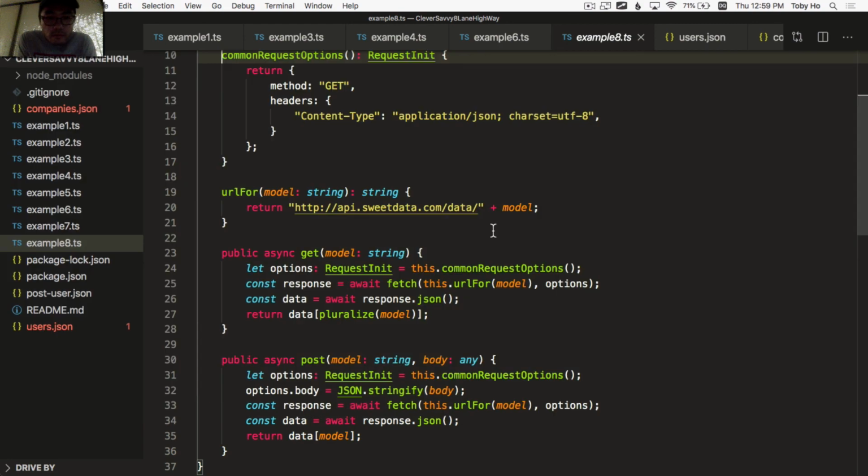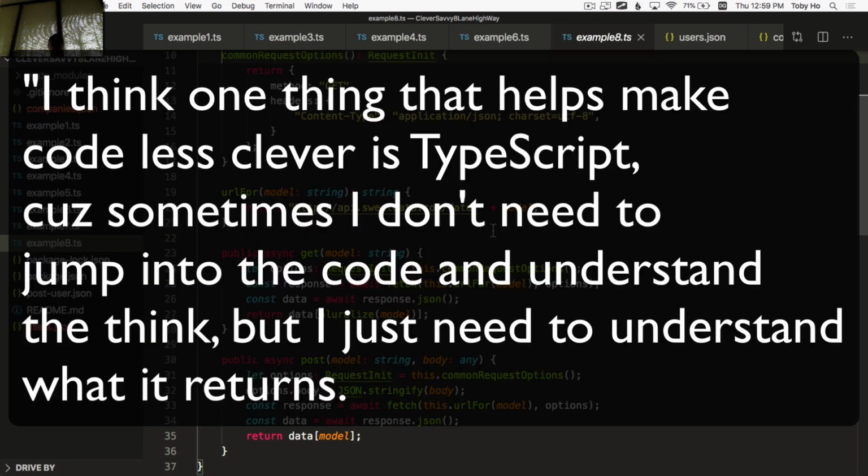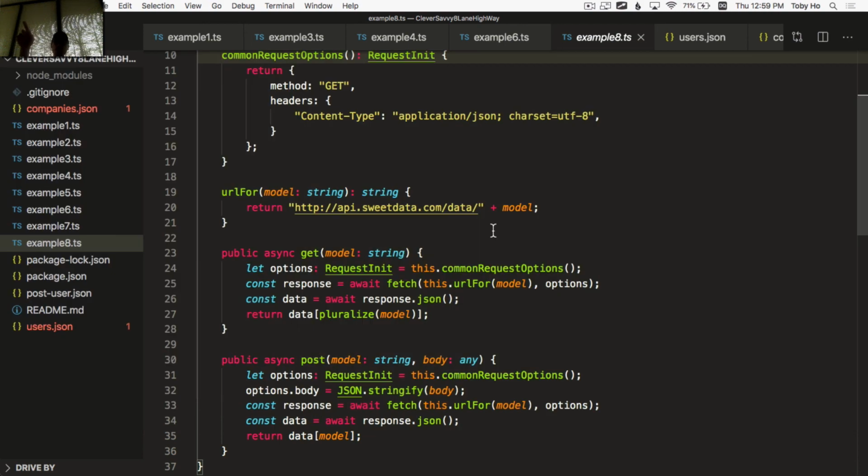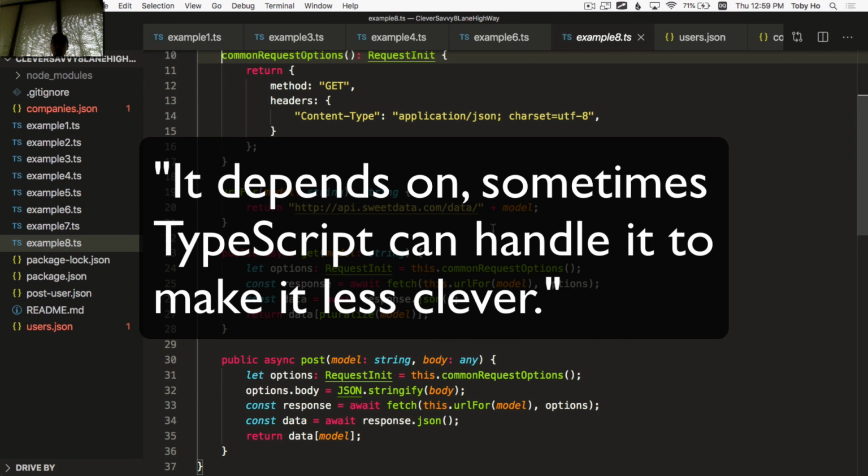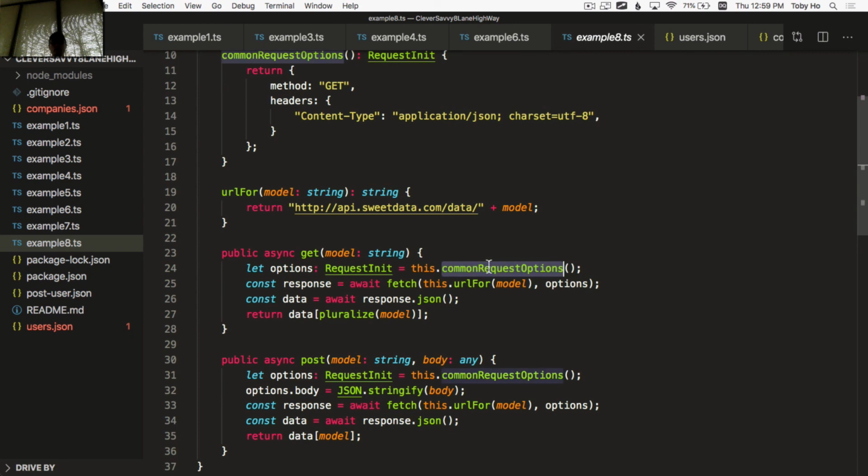Well, I think that something that helps make code less clever is TypeScript, because sometimes I don't need to jump in and understand the thing. I just need to understand what it returns. You can hover over the thing and it'll tell you what the input and output are. Right. So sometimes TypeScript can handle it to make it less clever. It also depends on whether these methods are named in a way that would induce the reader to want to drill in or not. Yeah. If you named it so unambiguously and clearly that he thinks, yeah, I understand what it's trying to do, I'm just gonna move on.